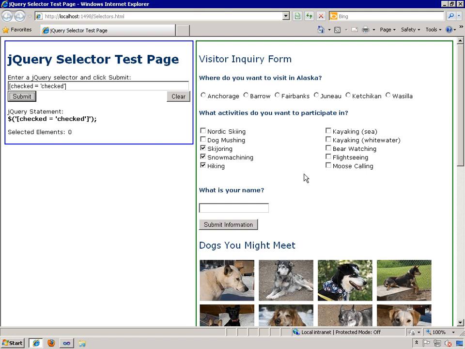Maybe I want to give people a hint that they really should try to go ski joring or snow machining or hiking or whatever it might be. All right, another thing you can do with forms is that you can use the not filter with the form filters to find all elements of a particular type that are not in a specific state.